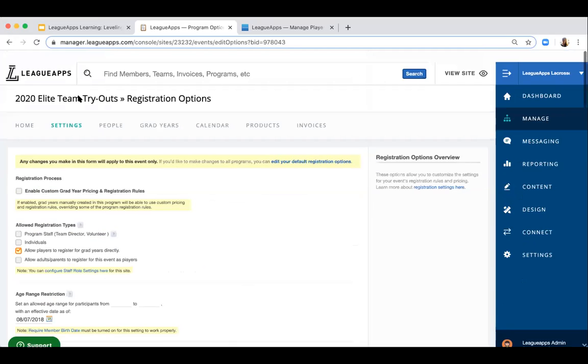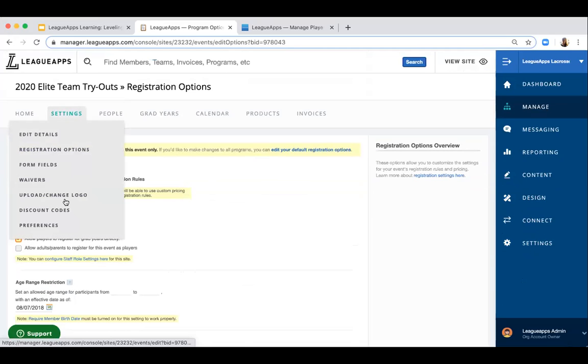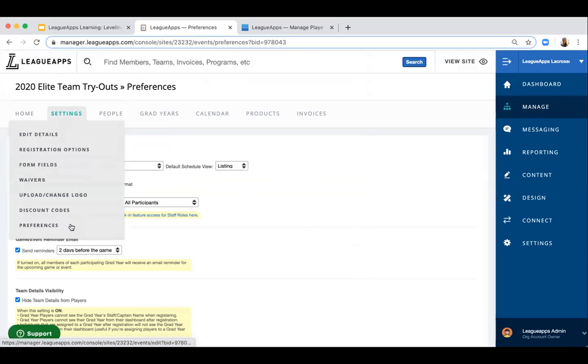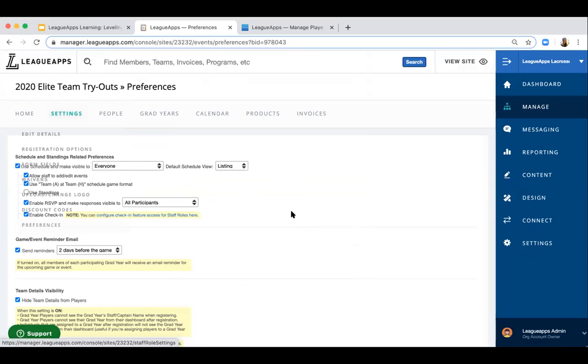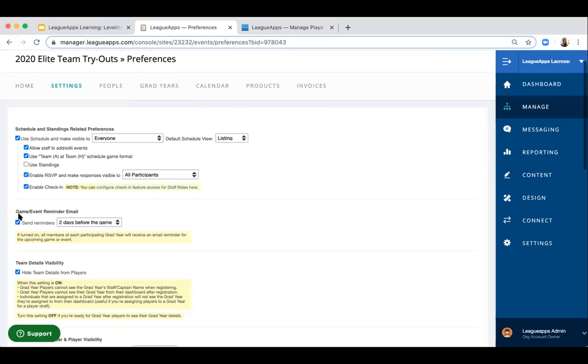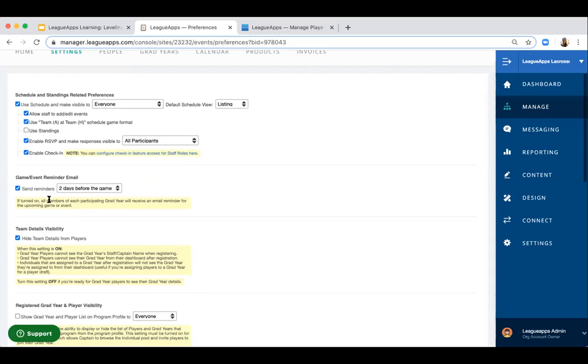The other automatic reminder on the program level that I'd like to shout out is for calendar, game, and event emails. So right here on a program, I'm going to settings, preferences. And then on this page, this is where a lot of my calendar and schedule controls are. You'll see right here, game and event reminder email. Right here, you can uncheck this if you don't want people to get reminders. And then if you do, you obviously check it.